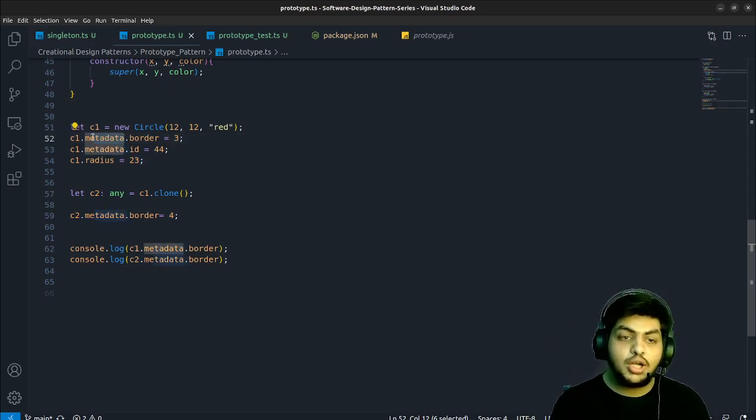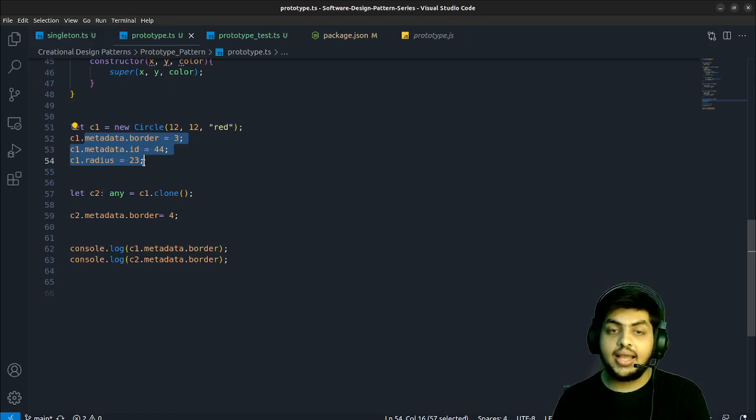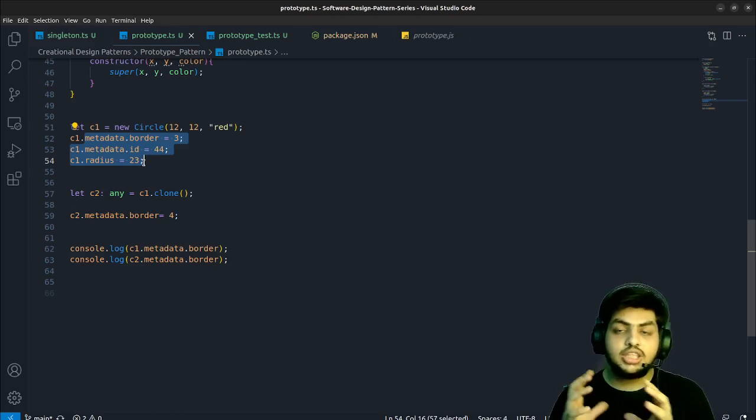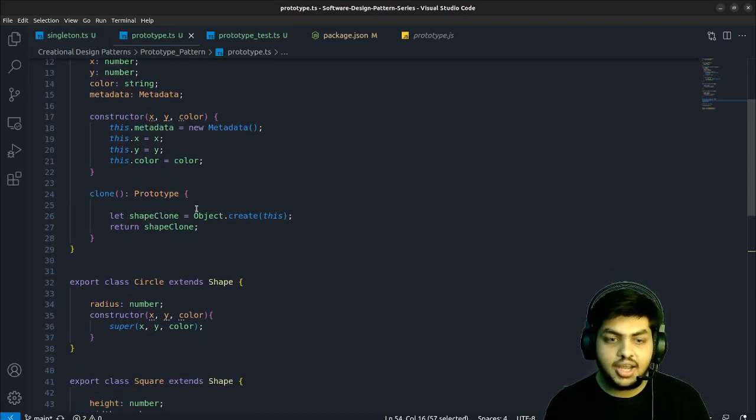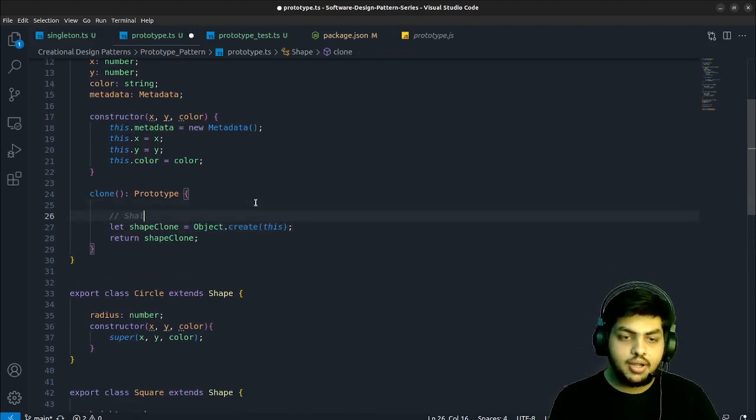So we also need to create a copy of the nested level objects, and this is essentially the problem that has been discussed in the Gang of Four book, and it is called shallow copying and deep copying. So what we just did here is called shallow copying. I'm just going to add a comment here: shallow copying of the instance, right?